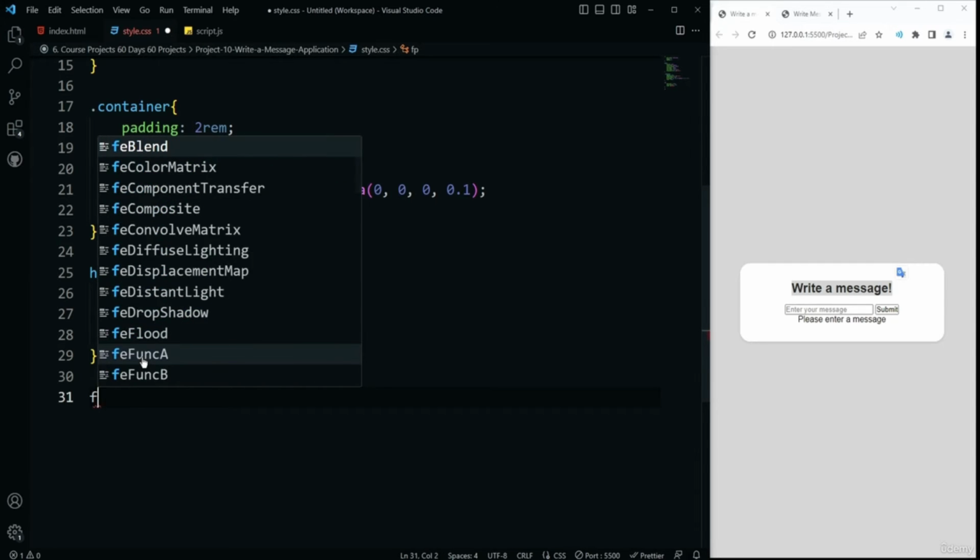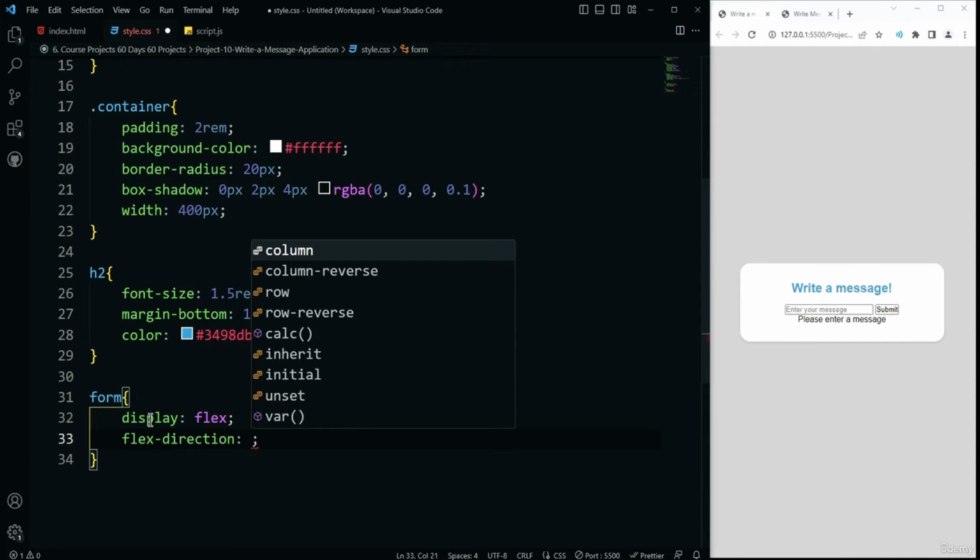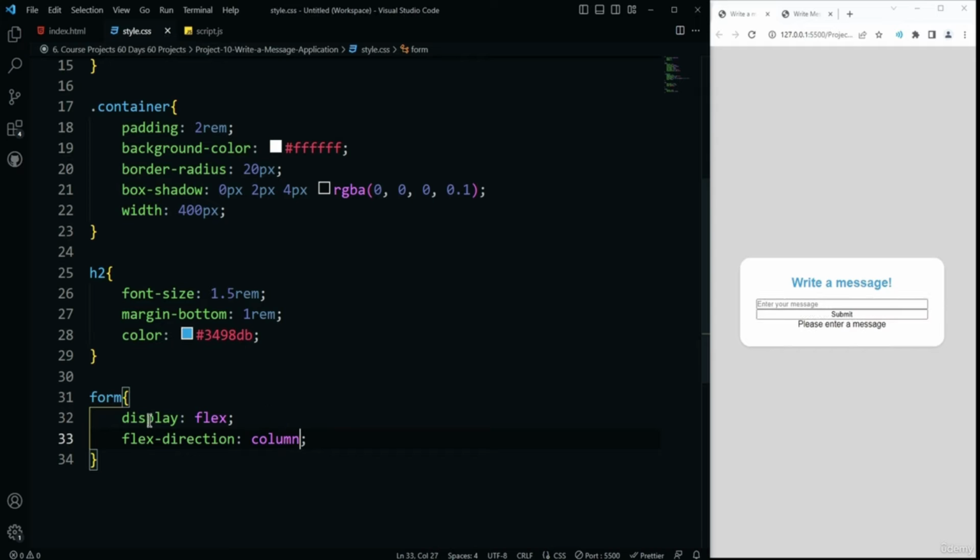The next thing is it's time to specify the code for the form element. Selecting the form selector, inside of the form, first I'm going to set the display to flex, and after that I will be setting the flex-direction to column. If I do that, now you can see each and every element inside the form gets these properties, and the direction is changed to a column-like structure.